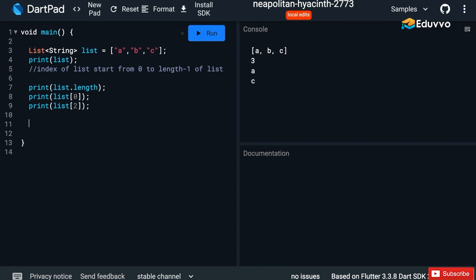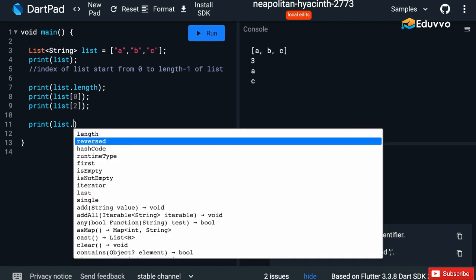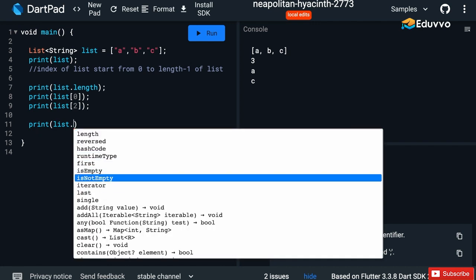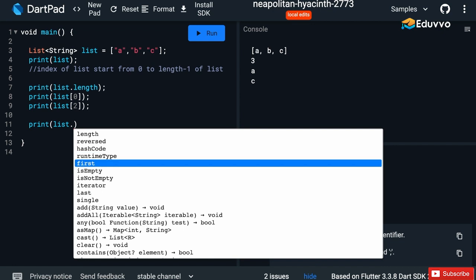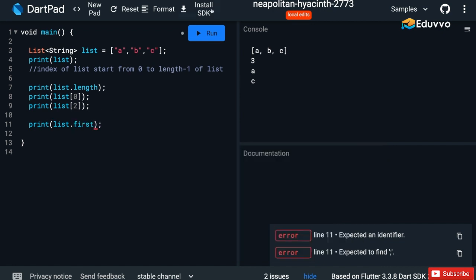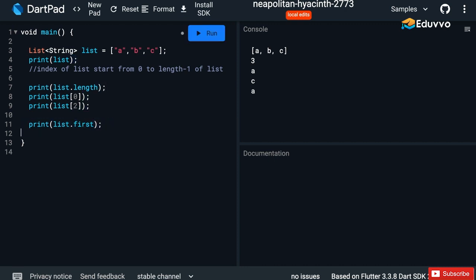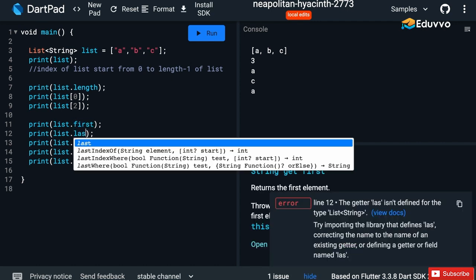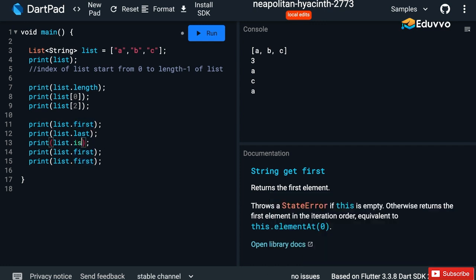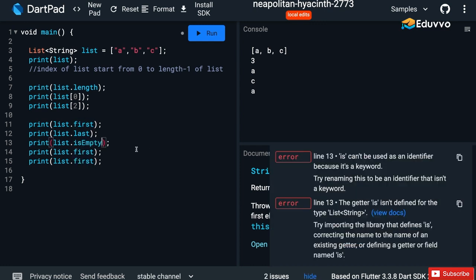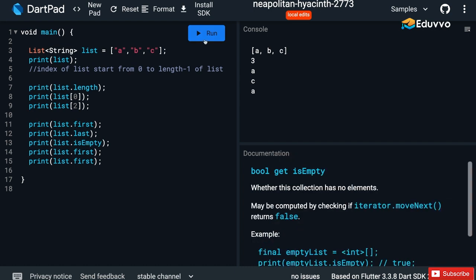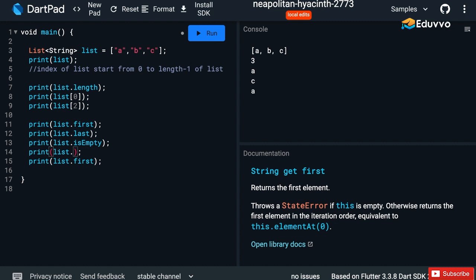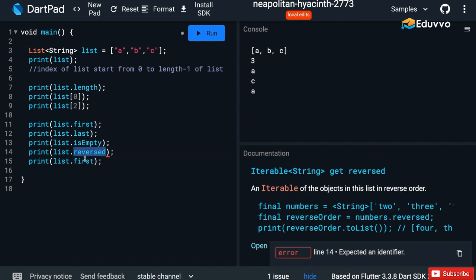And now let's see some other properties of list. Let's call list dot, and here inside this we can see we got so many options. It provides us the first property that prints the first value of the list, and similarly let's print some other properties as well. So let's call last, that prints the last value of the list, and isEmpty, that returns true if the list is empty and false if it is not empty. And also see the reversed property.